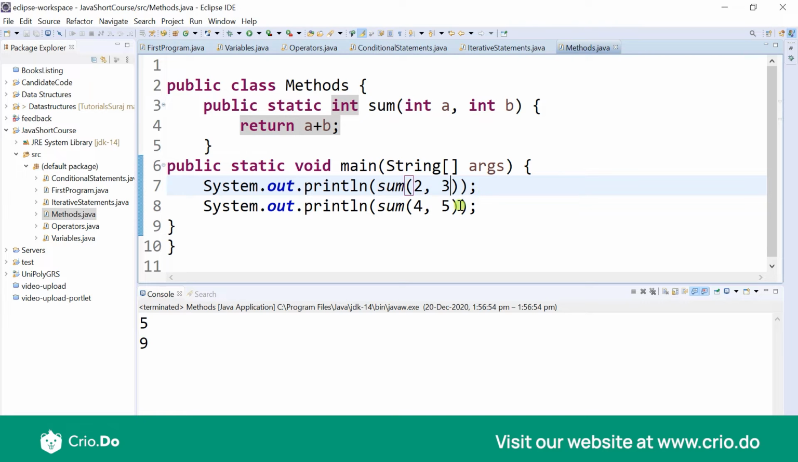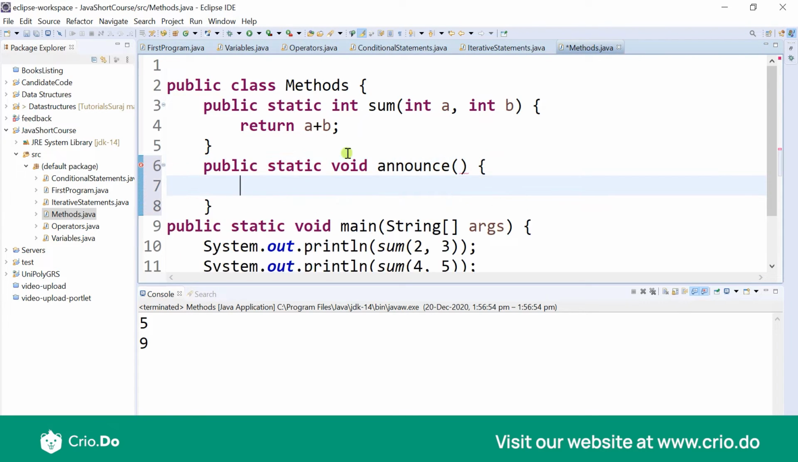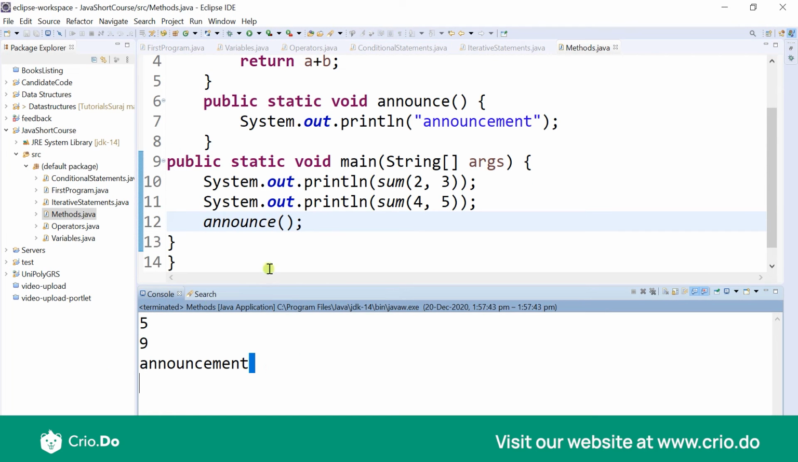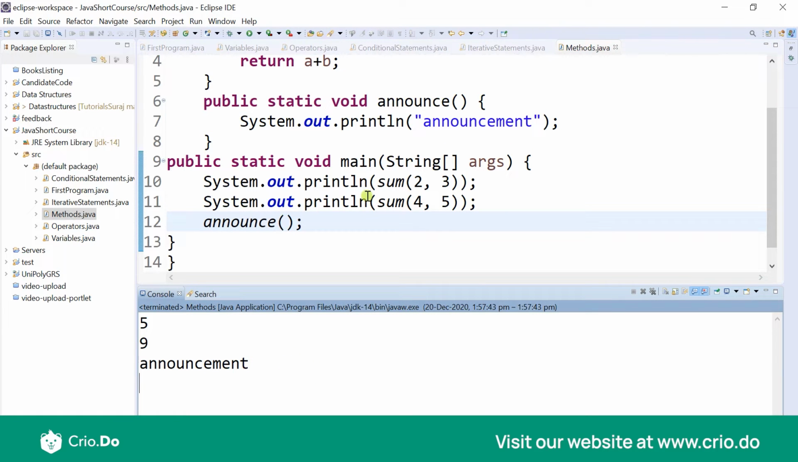So this is a type of method which takes two arguments, but what if we want a method which would not take any arguments? So for example, if I just have public static void announce. Okay, it doesn't do anything, it just announces something. Okay, I'll just write announcement. And if I call announce over here, and if I run this, you will see that it actually prints announcement just by calling announce from main. Okay, so this is not taking any parameters.